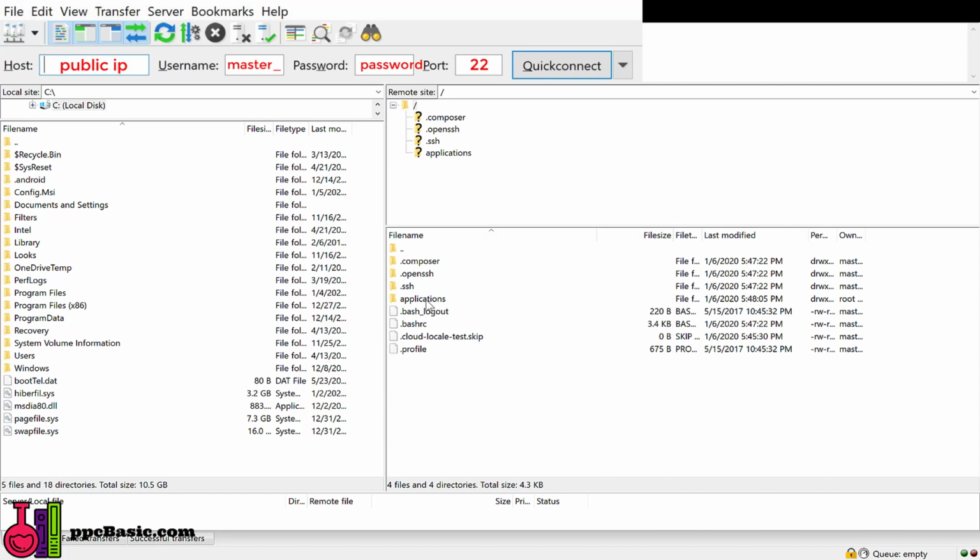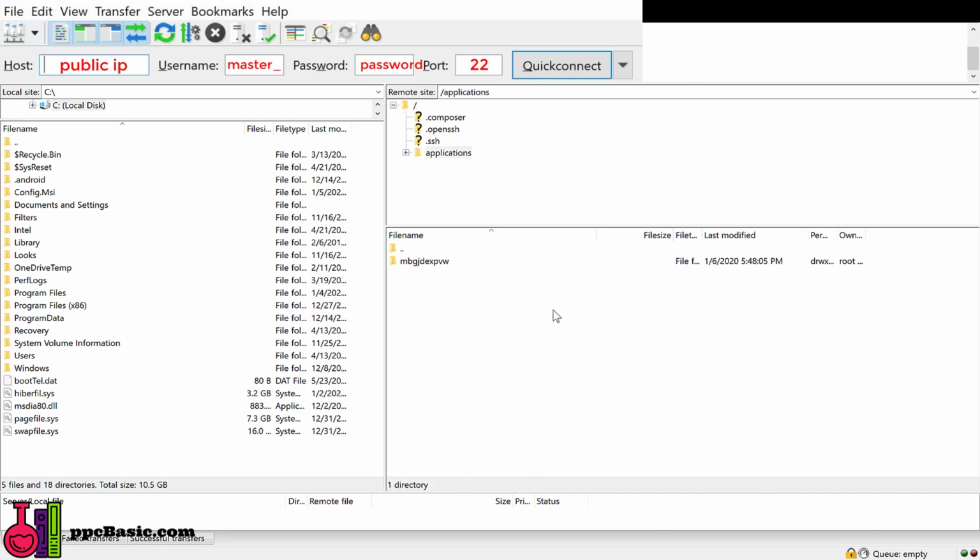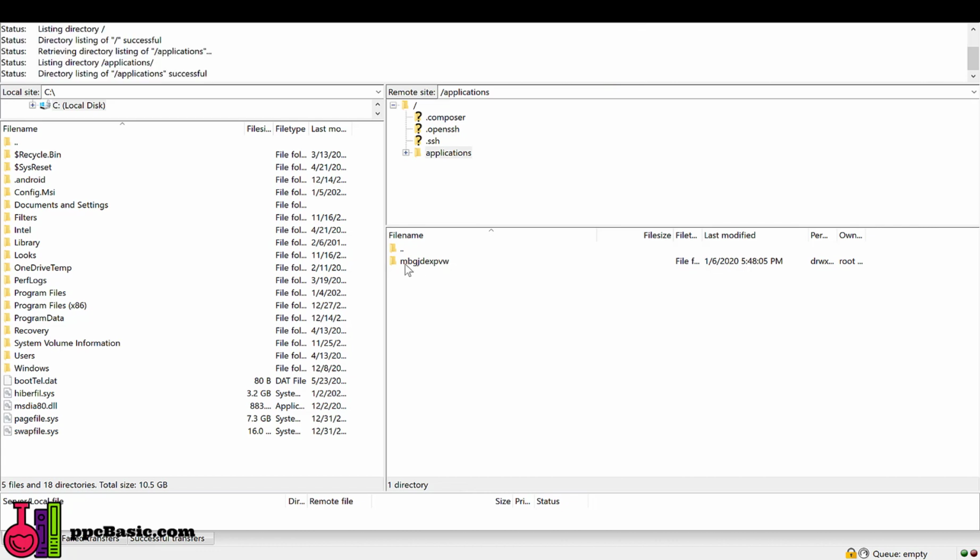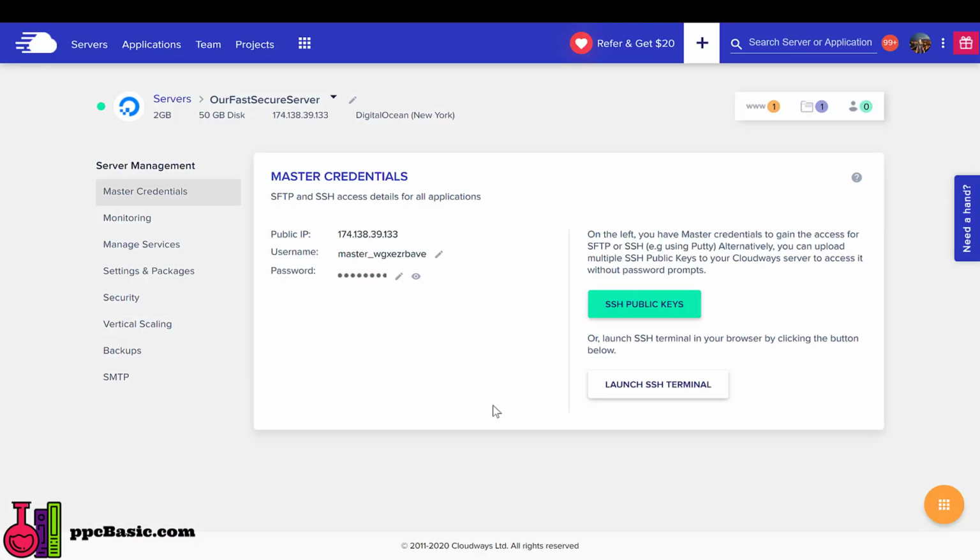And we're going to go into applications. And you can see that the application that we have here has some random letters in it. And once you start having multiple websites, it's going to get quite confusing because they all have a bunch of random letters. So in order to change this, we need to go back to our Cloudways platform, and we're going to go to our website level at the top here.